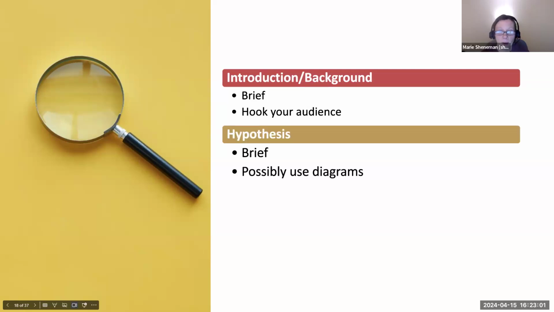And then you might have a hypothesis. Maybe this kind of blends in with your introduction, if that makes sense for your field. All these that I'm talking about, if something just really doesn't make sense for your research or your field, then it's probably not necessary. Okay? If you're doing some sort of dance project or music project, you might not have a hypothesis, so then you don't need to worry about it. But if you do, keep it brief. And this is an area where diagrams are often very, very helpful, equations, if that makes sense for your field.